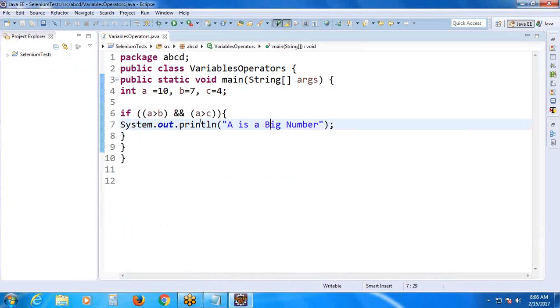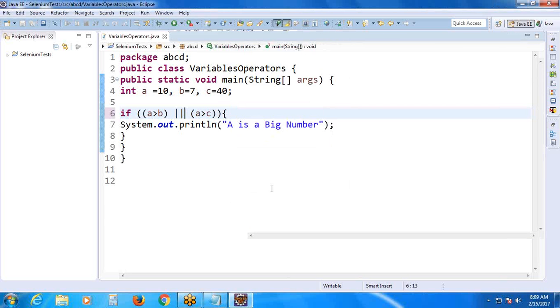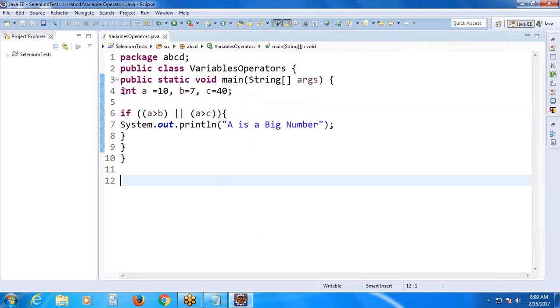Suppose A is 10, B is 7, C is 40. As per the AND operator, if both are true then true, otherwise false. Here there is no else part, so it will show nothing. If instead you use the OR operator, either this or that, then it will show A is a big number.